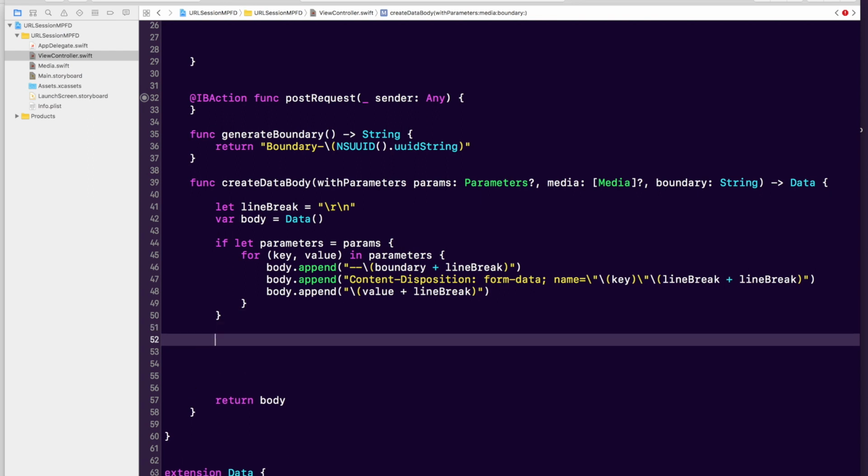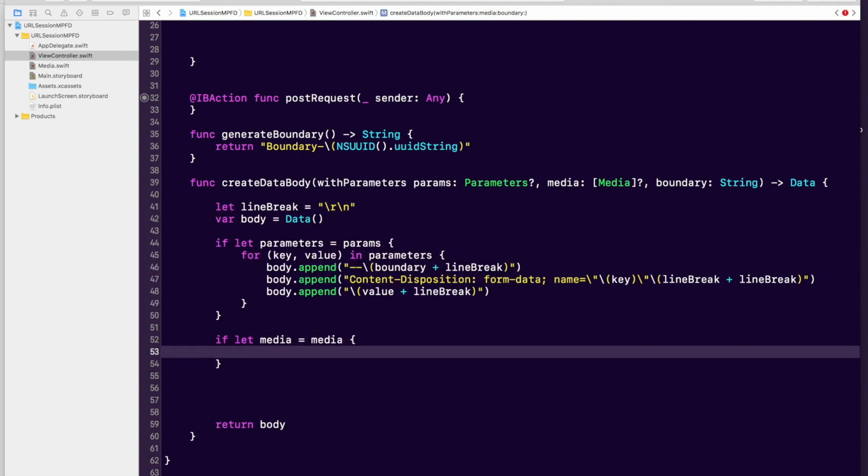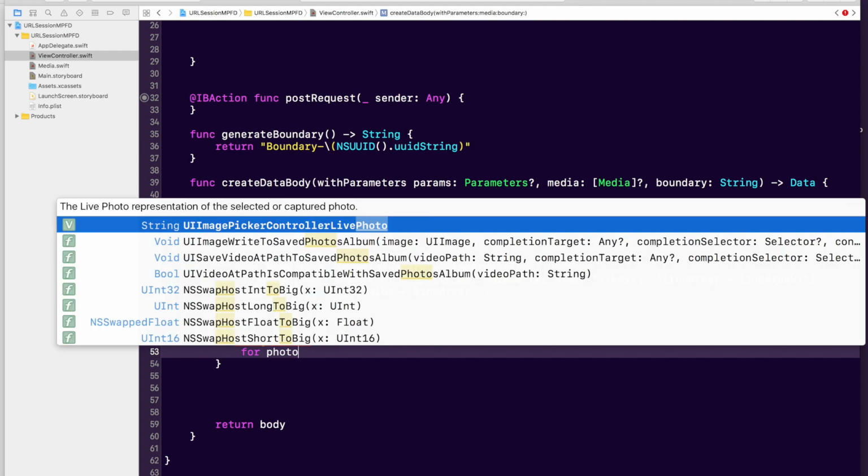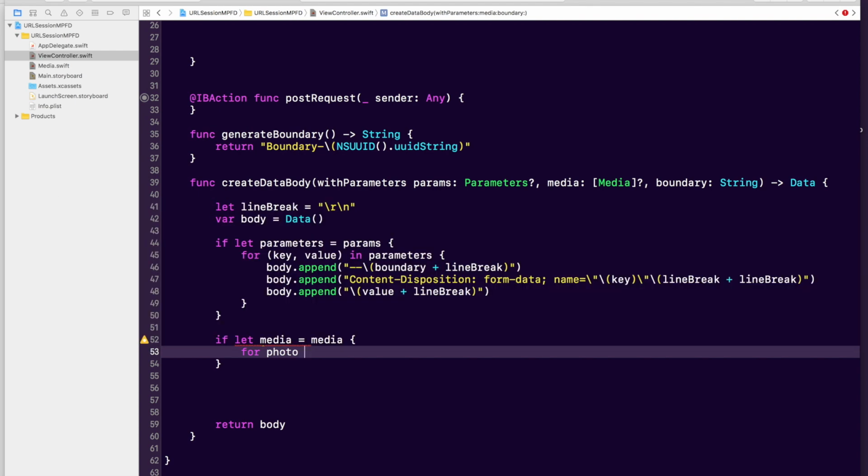But unfortunately, if you want to pass in media, you have to do the same thing, but it's a little bit different, a little bit more complex. So let's go ahead and go through that process real quick. So we'll do if let media, and we'll just call it media. If let media is equal to media, then, since we know that it's going to be a photo, for this time we could just call it photo, but you might want to call it item or something like that, for photo in media.